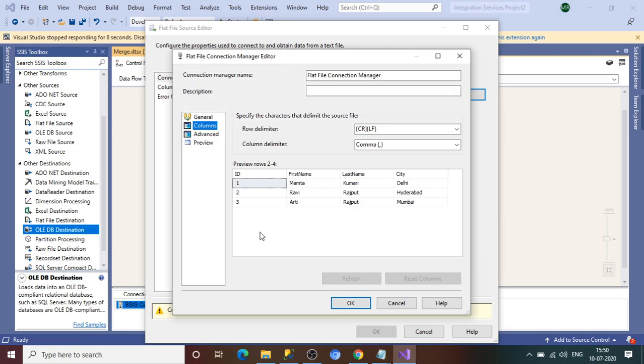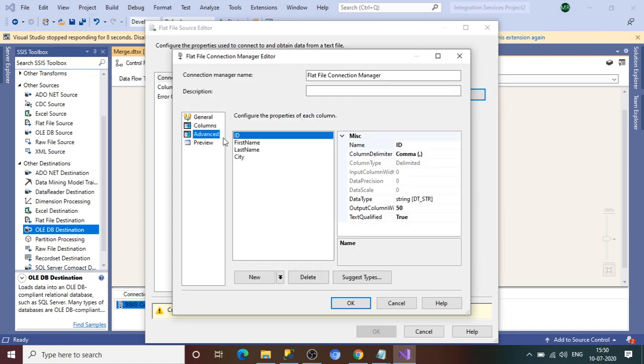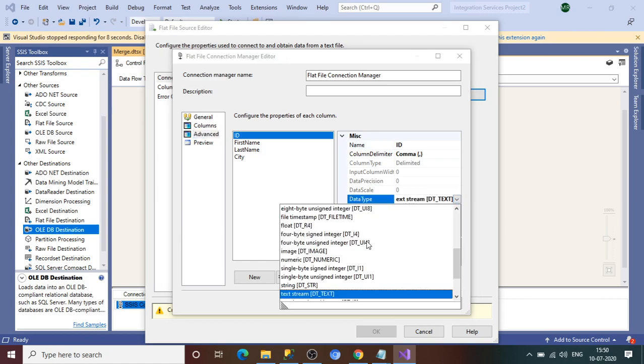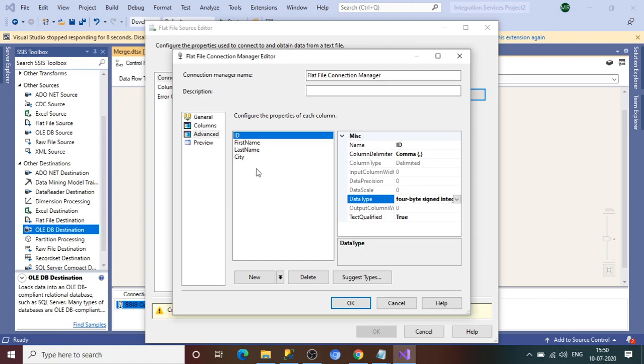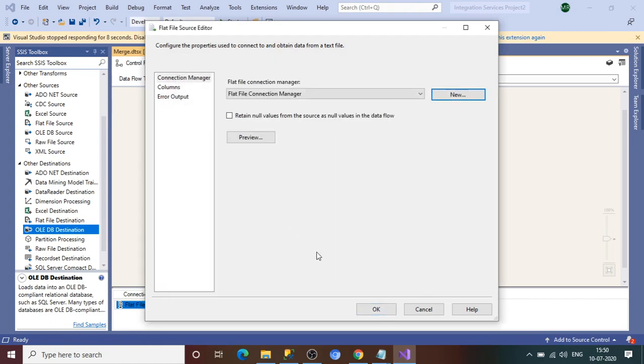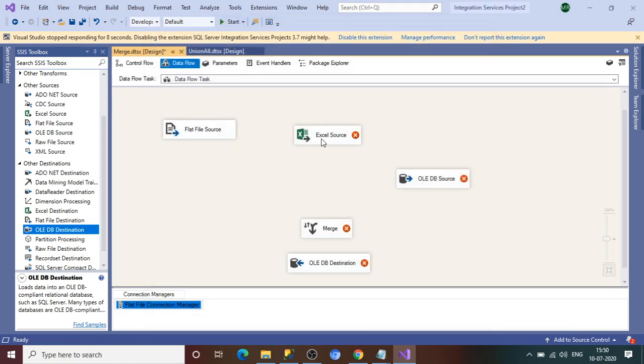Click on column, go to advanced. As we know in the previous session, the first column should be a 4 byte signed integer. So let's change it. Rest columns are perfectly fine. So click on OK. It has been confirmed. Just in case we have a null value we wanted to retain, tick this checkbox, click on OK. This is confirmed, this is configured.